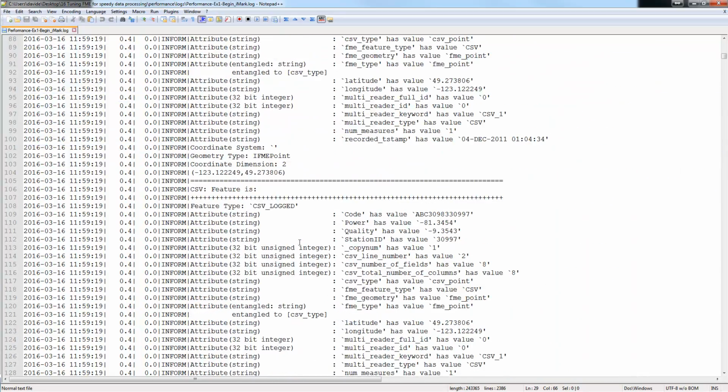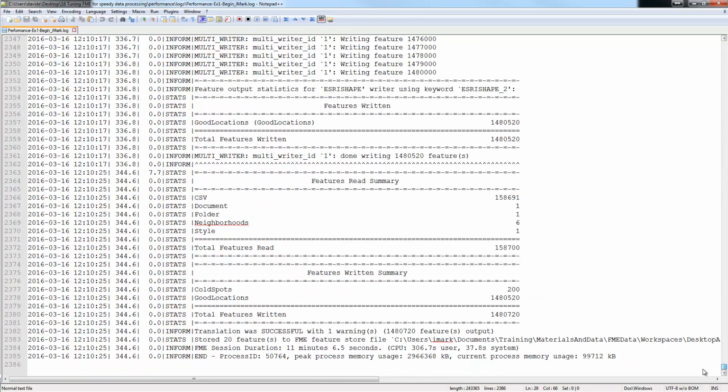This is the log file from the run of the workspace with no editing to it. And if we scroll all the way down to the bottom, we can see there's a few things of interest in here. The first thing is that it only had one warning, so we might go and scroll up and find out what that warning is. It's not relevant to this process though, so we're more interested in how long it took to run, so about 11 minutes.